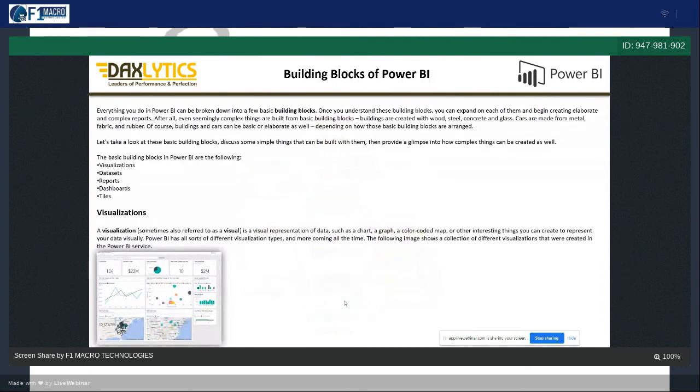Next interview question. If someone asks you what the building blocks of Power BI are, why building blocks? For example, if you want to construct a building, you require cement, steel, and wood. To build a Power BI report, what do you require? So what are the building blocks of Power BI? You can relate it to a building. To build a building, you require cement, wood, steel, right? And to build a Power BI report, you require visualizations.